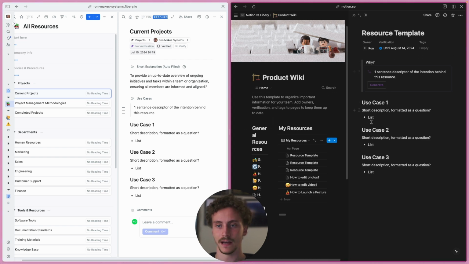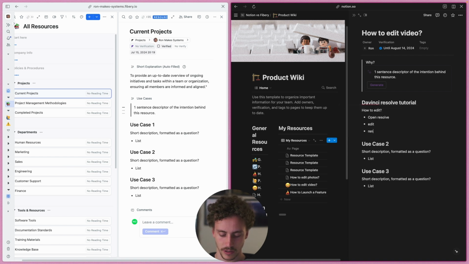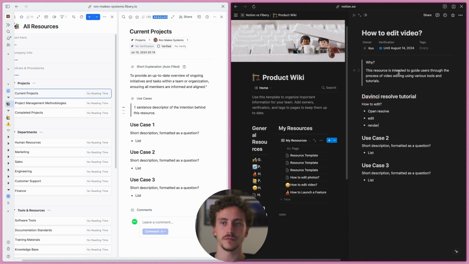Next, we have AI. Let's say we make a use case. Let's call this how to edit video. DaVinci Resolve. Tutorial. How to edit. This is a really badly documented thing, but you get the concept. Open, resolve, edit, render. Boom. Now, generate. And all you do is give them this prompt, and it'll give you the answer.